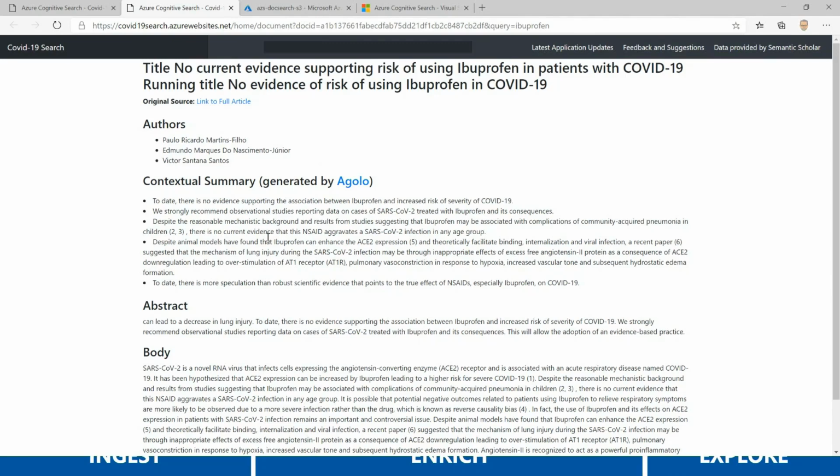And that's where AI can also really come into play. In this case, we're using a partner technology from a company called Algolo, but there's a number of other different techniques for summarization that we can use. This one I really like because it uses something called contextual summarization. What that means is that I searched for the word ibuprofen. I might have said ibuprofen risks or other important words.